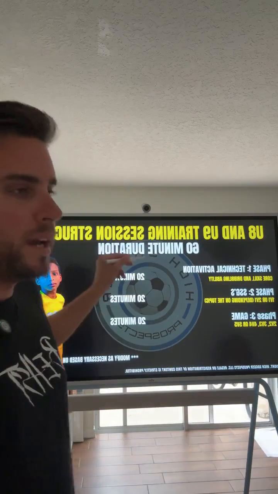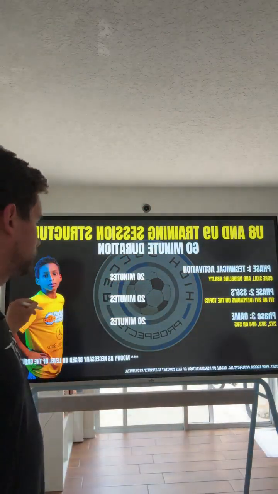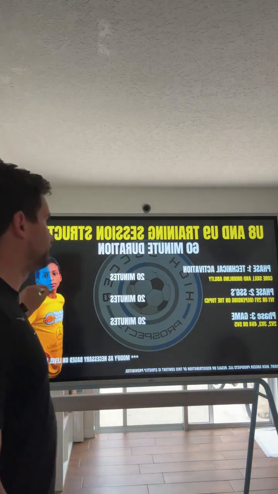Anyways, U8 and U9 continues the same way. Technical activation, small-sided game of 1v1 or 2v1. And then the third part is a game. Okay, very basic. It's not hard. Now, modify as necessary based on the level of the group.